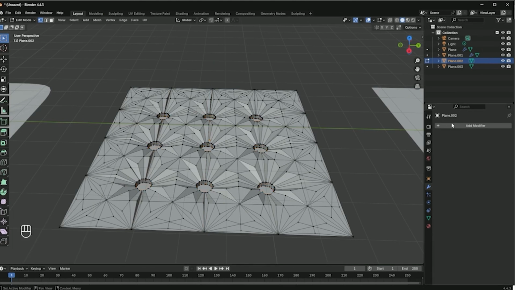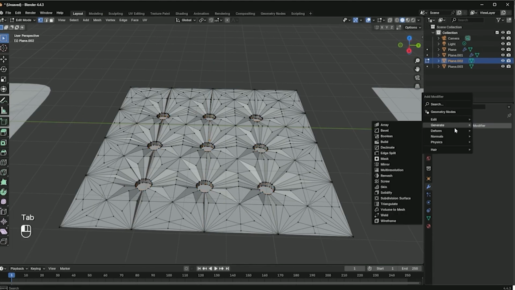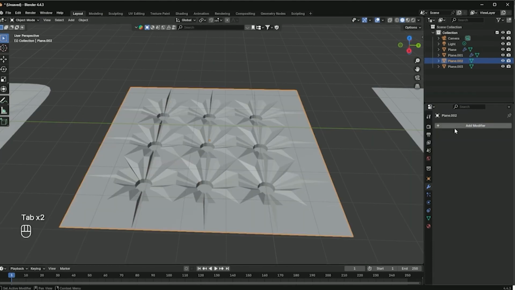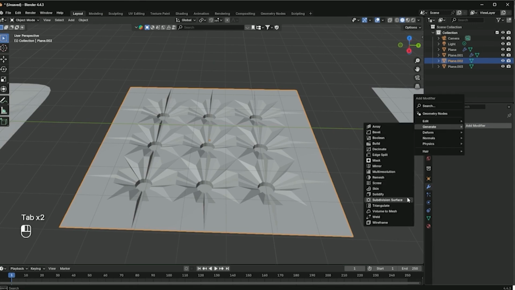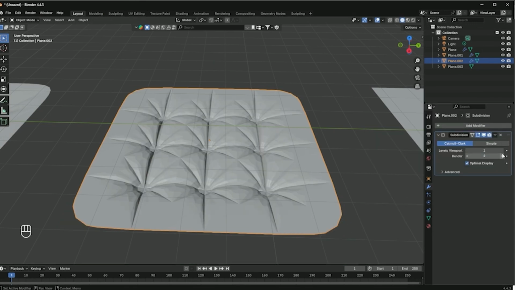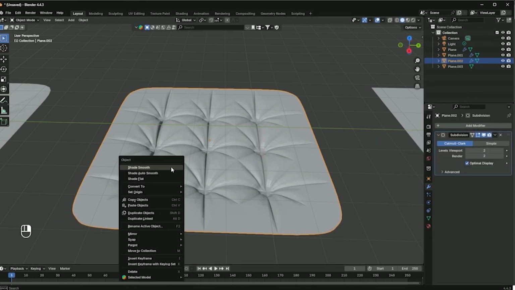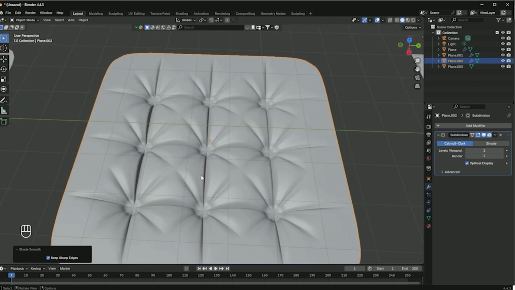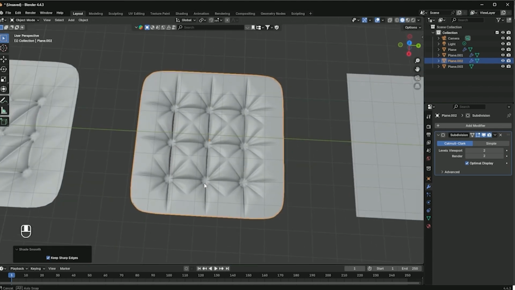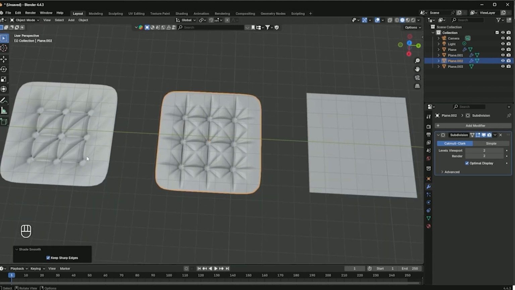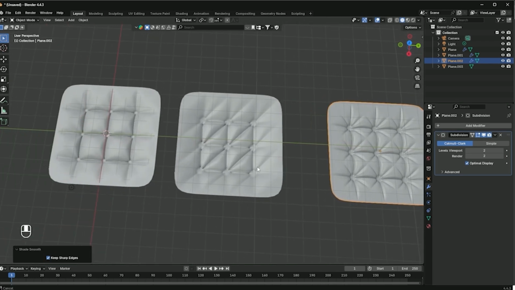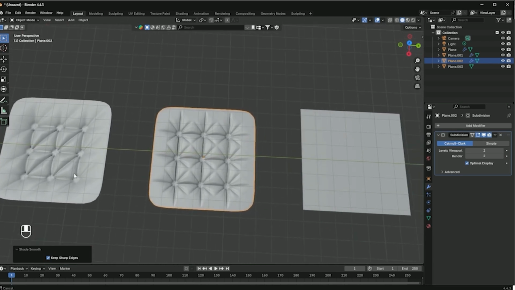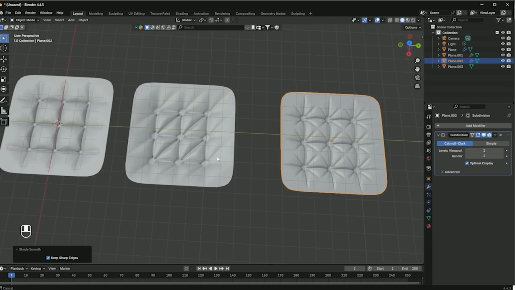Okay, now let's make sure we are in object mode. We will apply a Subdivision Surface modifier and then select Shade Smooth to clean it up. Here is another interesting texture that you can see right here on the model. As you can clearly see, we have successfully created several different types of unique textures so far in this process.